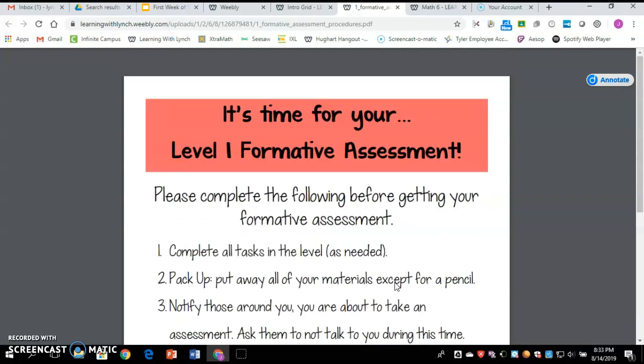Feel free to look over this again, and if you have any questions, change your tracking page color. Otherwise, get going on that level 1 formative assessment. You got it!